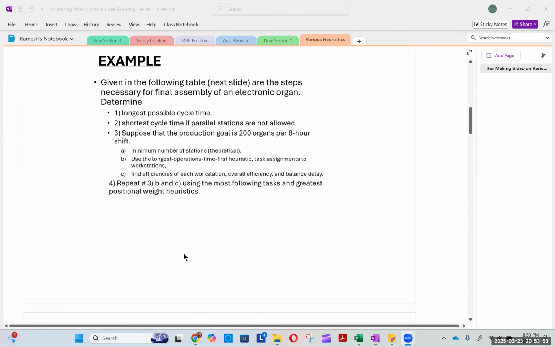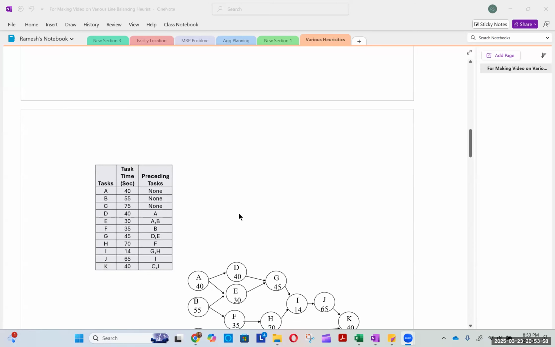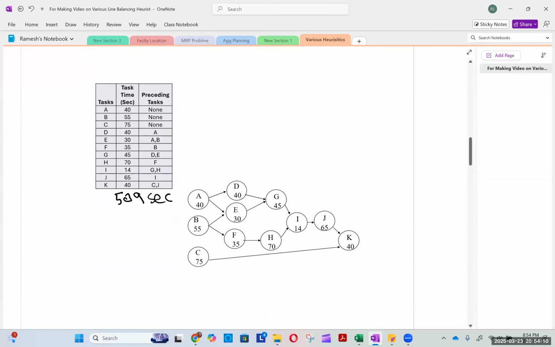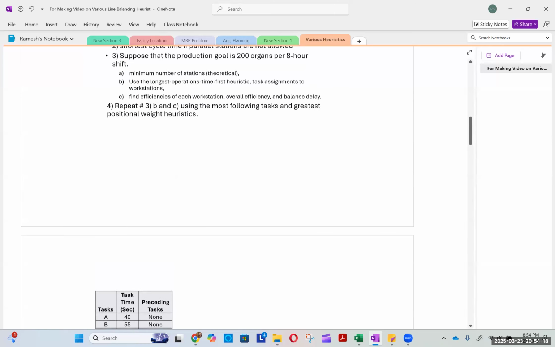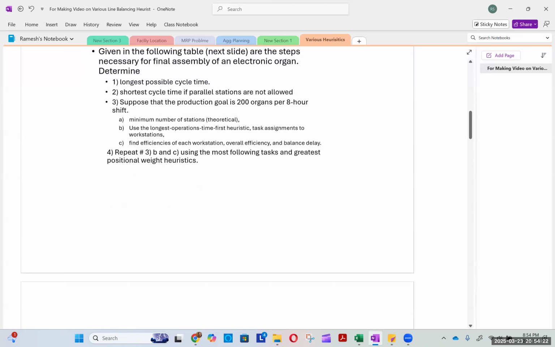In this example, they have given various tasks that must be completed, and task times are given. If you add up all the task times, you will see that they add up to 509 seconds. I have also drawn the precedence diagram, which is explained in the previous video. So now we are ready to answer some questions. They are asking us, what is the longest possible cycle time?